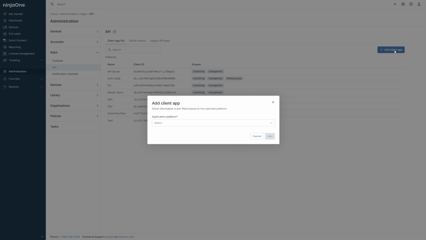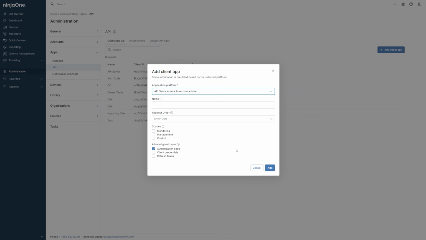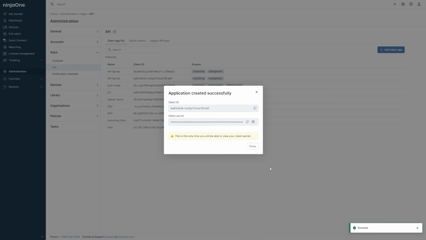Select Add Client App in the top right. We're creating an API Services machine-to-machine client app. Name it and make sure it has both monitoring and management scopes. The grant type should be client credentials with nothing else selected. You can leave the redirect URI field empty. Click Add, and the client ID and secret will be available to be copied.